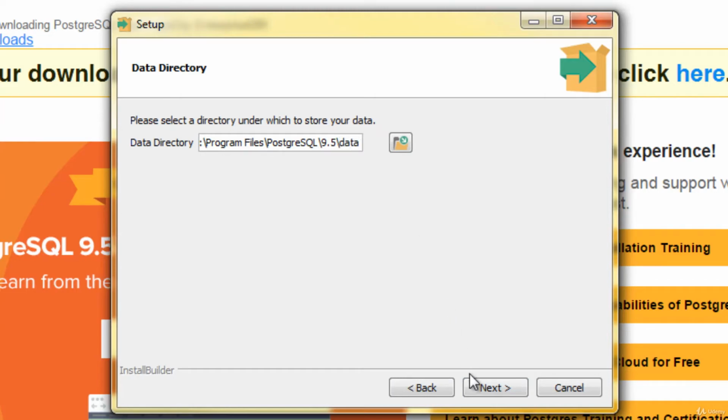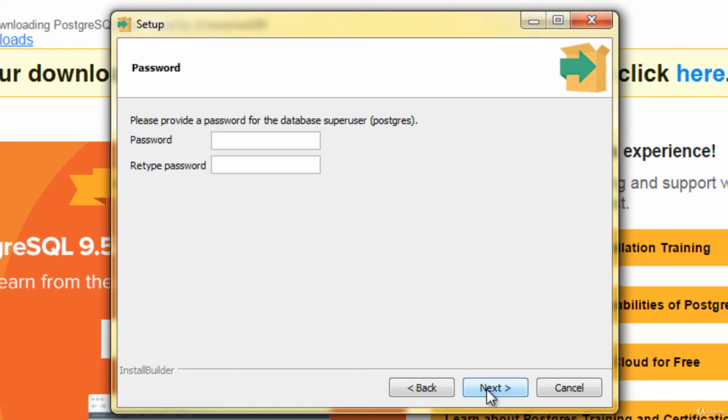That's fine too. And this is the important part. You're going to want to provide a password for a database super user. So we'll go over later on what a super user actually is, but make sure you remember whatever password you type in here. So let me go ahead and fill this out. Okay, so I filled that out. I'm going to go ahead and click next.